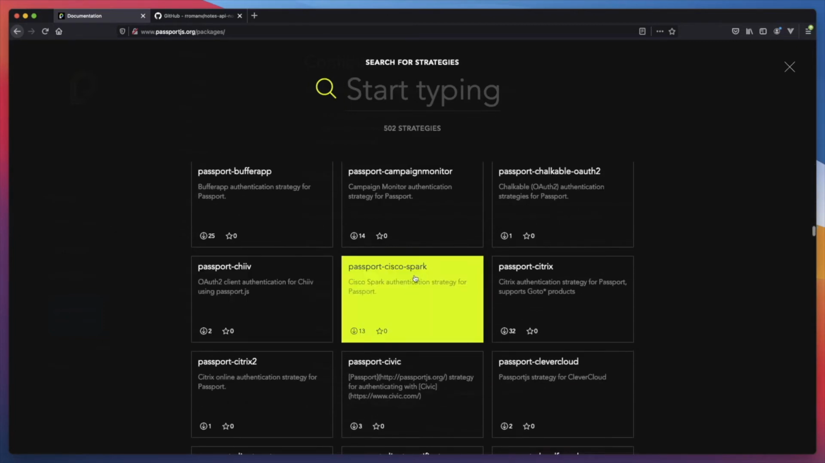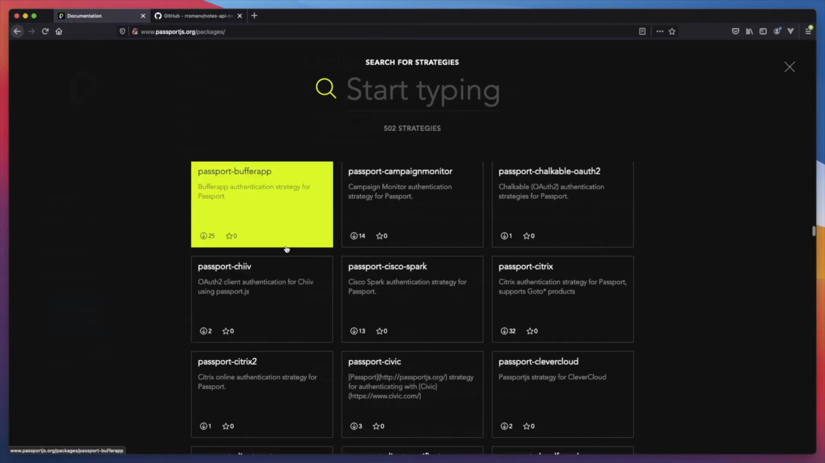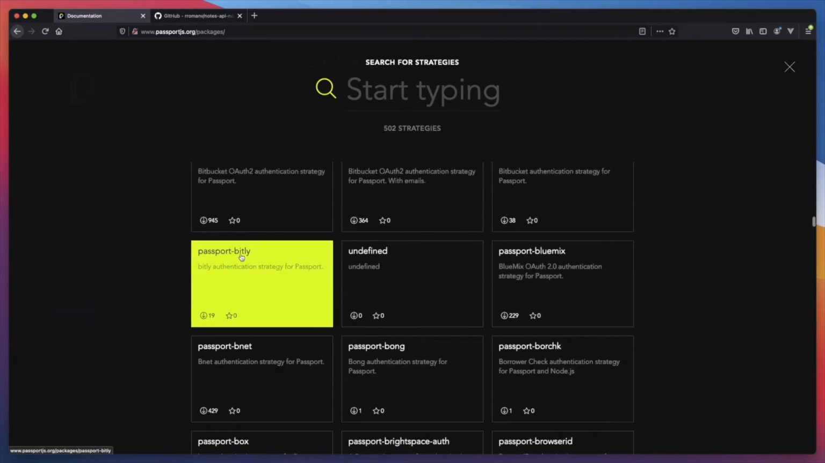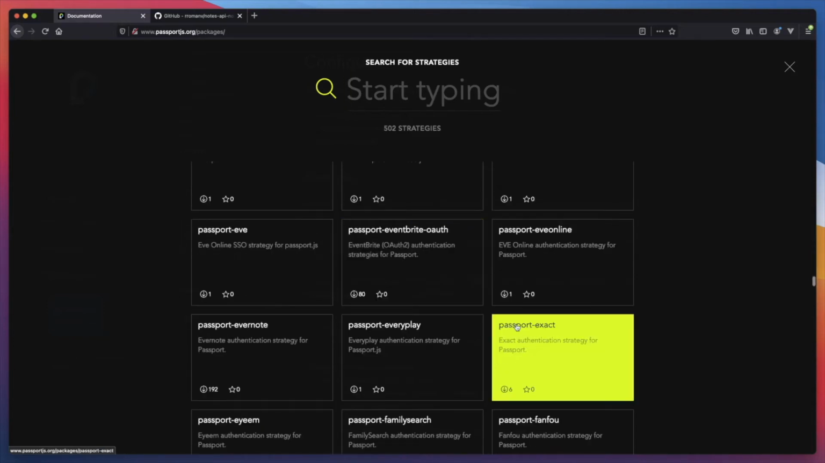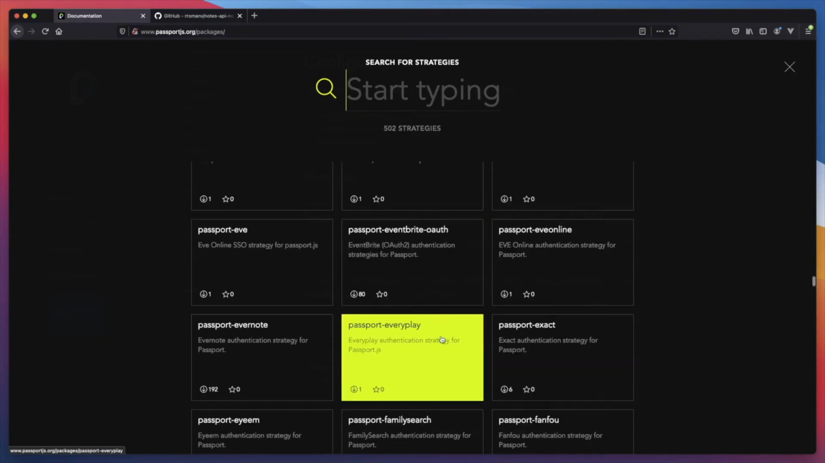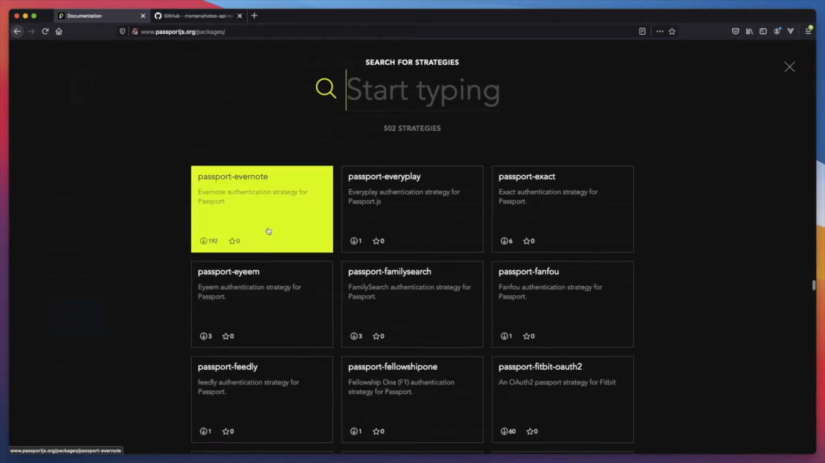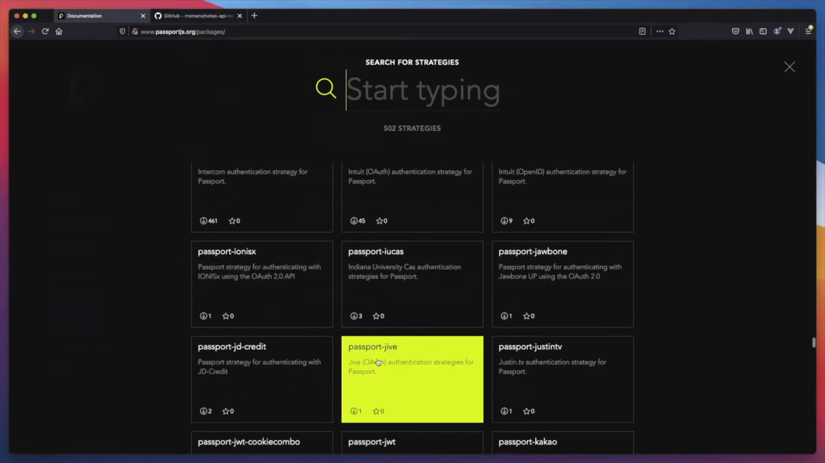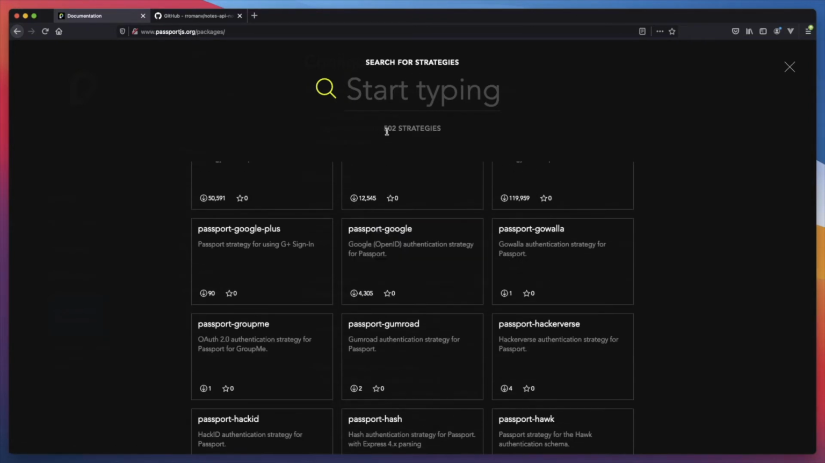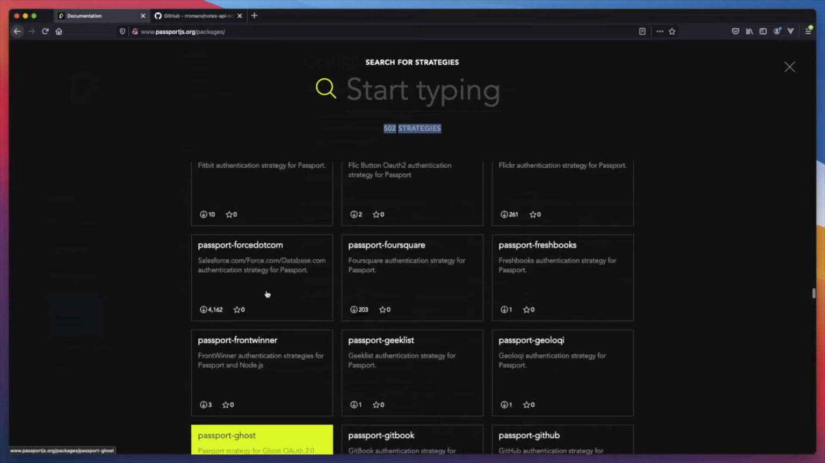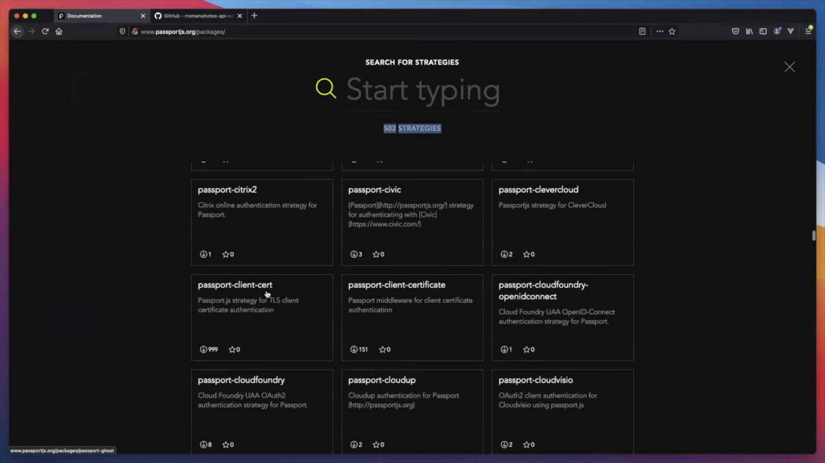So if you want to use Cisco Spark authentication, if you want to use Bitly authentication, right? Here, Passport Exact, I don't know what that is. Like most of them, I don't know, maybe you use the Evernote authentication method. You can actually use all those that you're looking at here. So it's really robust. Right now it's showing around 500 authentication methods. And this is a piece that is on top of Passport.